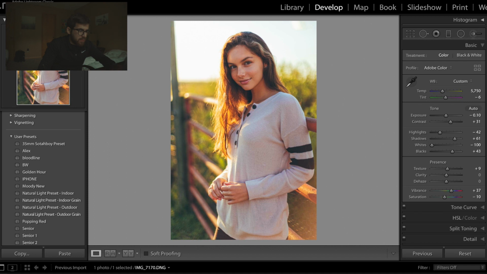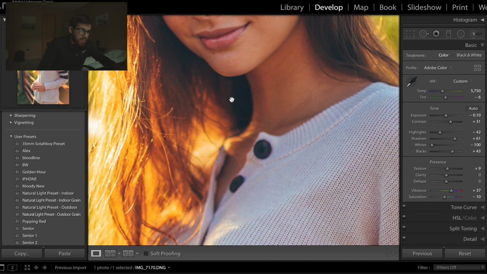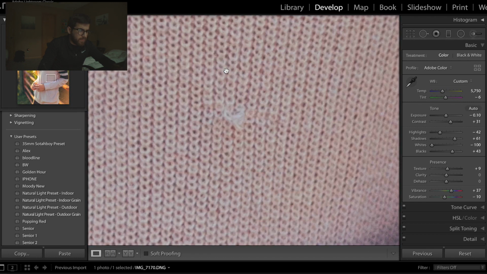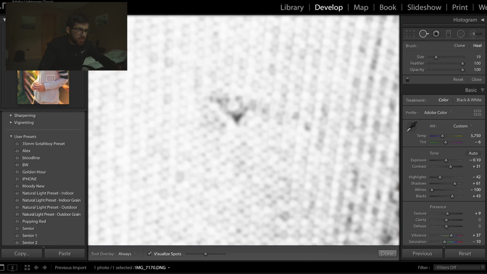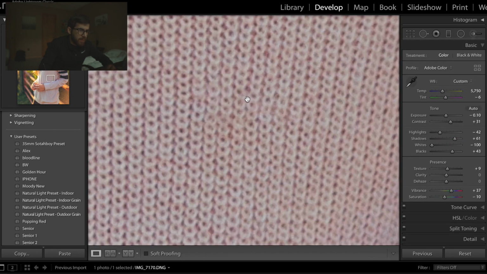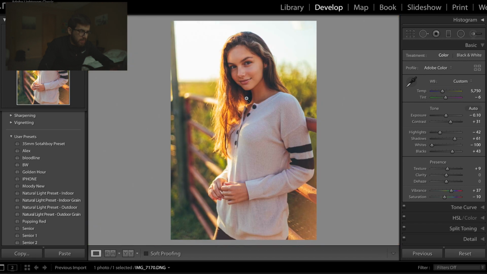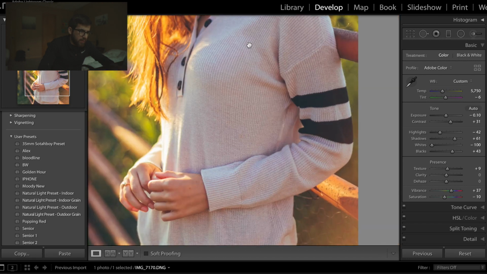Okay, so this also helps with fixing this small amount of clothing. There you go, unnoticeable. Zoom back out. Okay, let's take a look. And then just this area right here.